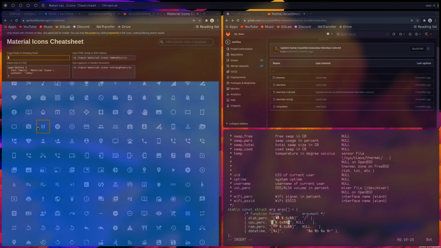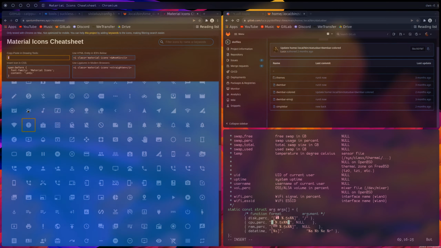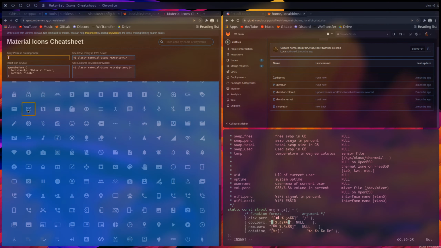Dude, I need something like a CPU icon. Come on. If you guys see something, let me know. What looks like a good CPU icon? Here we are. There we go. We found it.